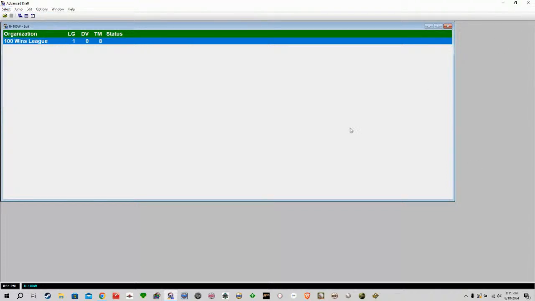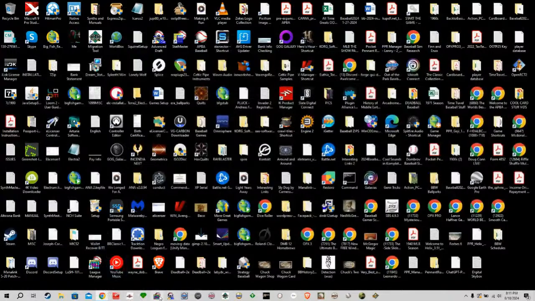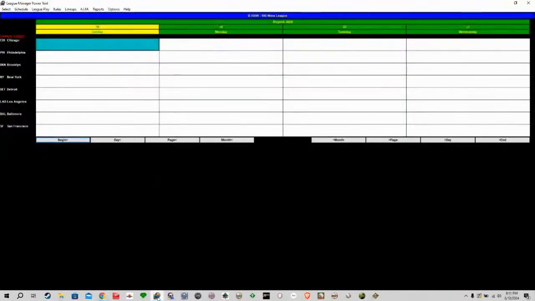I can close this and I am going to open advanced draft. And as if by magic, because even though this wasn't open, quote unquote, it actually was. Right here, here's our 100 wins league. This now is ready to set up for play, whatever we want to do.